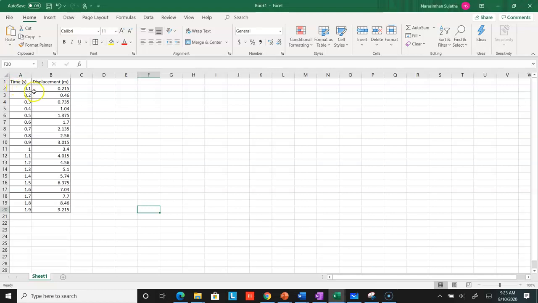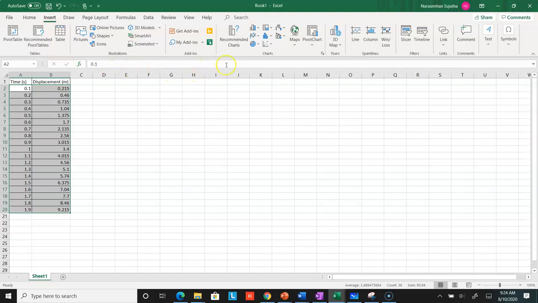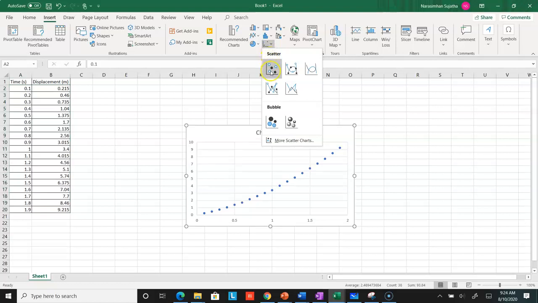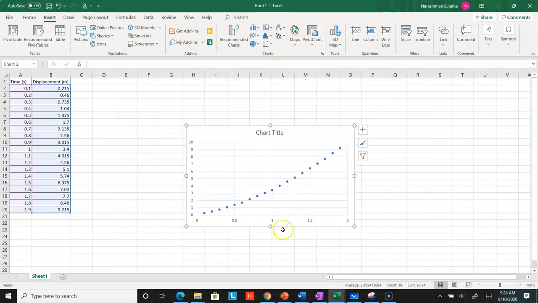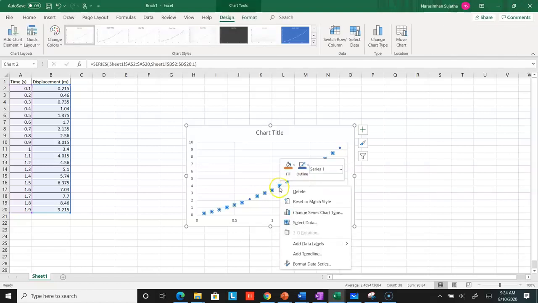You can choose the values that you have to plot, and you say insert, and you can get to the charts here, and we would prefer a scatter plot, so you click that. So now you have a graph, and you want to make sure you do a trend line to this. So right click on the points and choose add trend line.